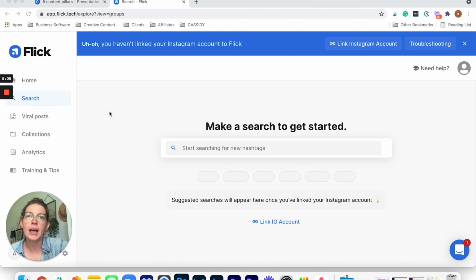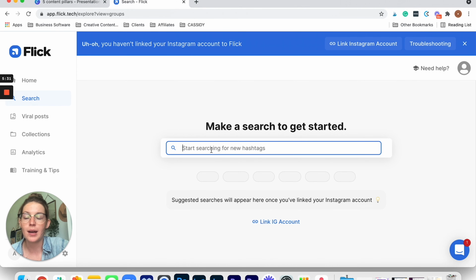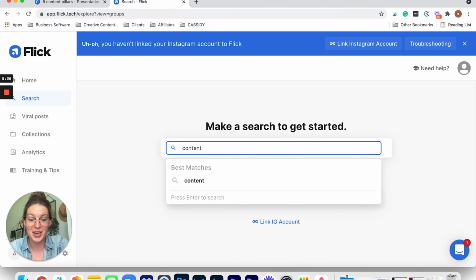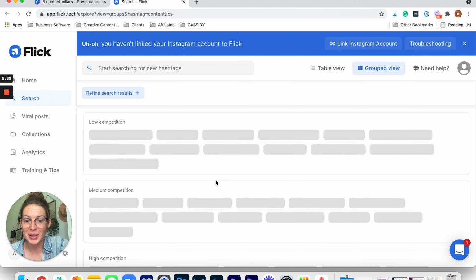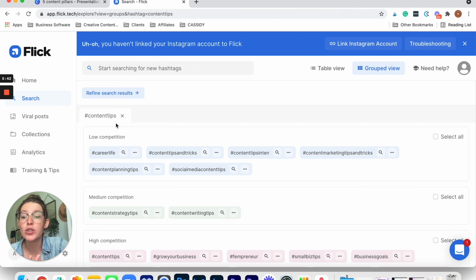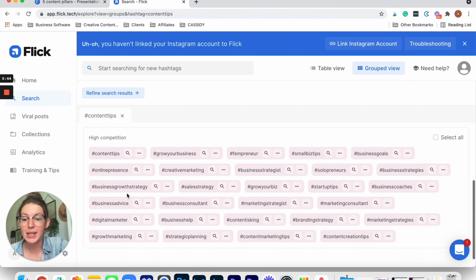And the way that I define low competition, if it's under 100,000 posts within that hashtag, that's pretty good. Medium competition, I try and stay around the 200,000 to 500,000 post range. And then high competition is at 500,000 posts and over. I'm not sure exactly how Flick defines theirs, but let me show you how this little technology works. So let's say I'm working on the hashtag grouping for my content tips. So I will literally come in here and write out my content pillar. And what you're going to see is it's going to break down into that low, medium, and high competition.